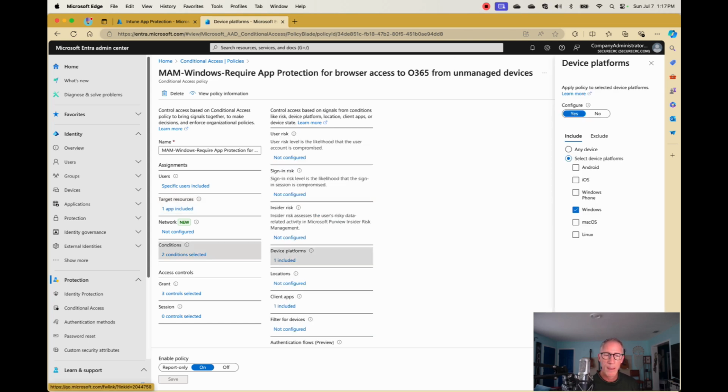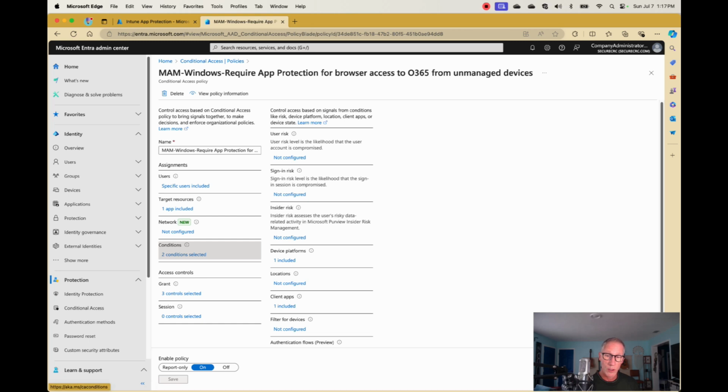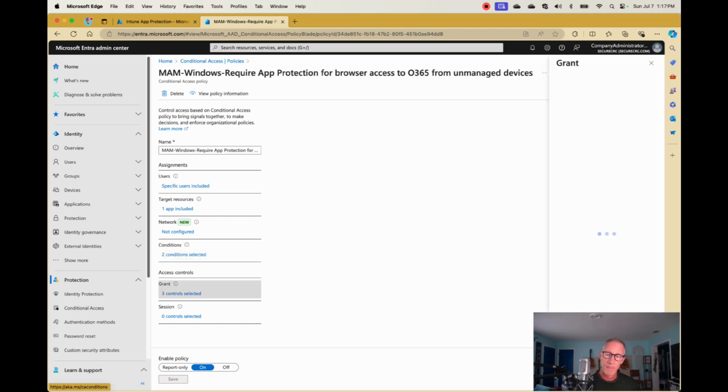One is a device platform. This is Windows MAM. It doesn't work anywhere else, so I want to choose Windows. And then also a client app. Well, I am telling it that I only want these policies to apply when people are using a browser. So if you're using a browser, then you're going to be caught by this policy. So let's see what the policy is going to do if all those things are true. Well, it's going to grant you access with 3 controls.